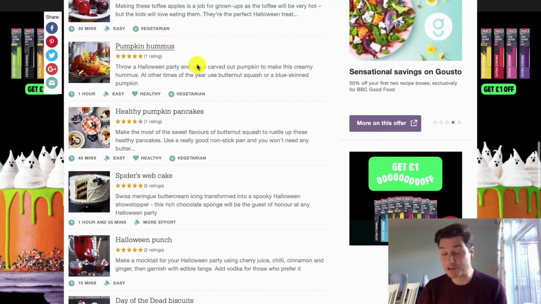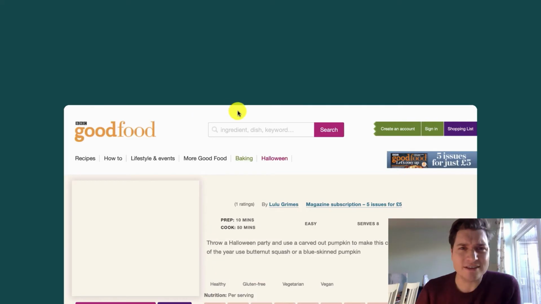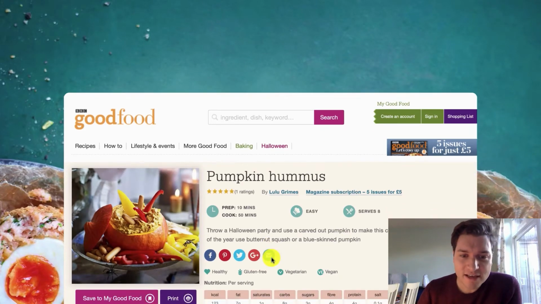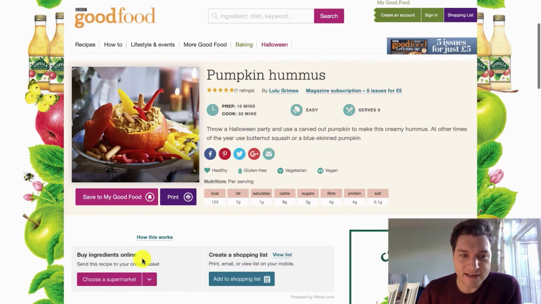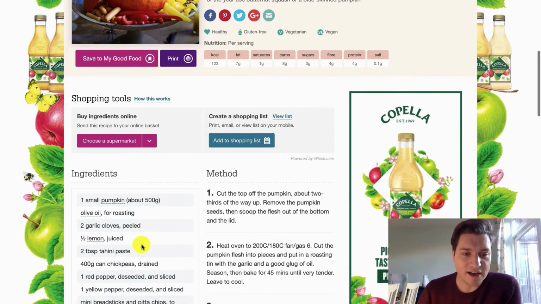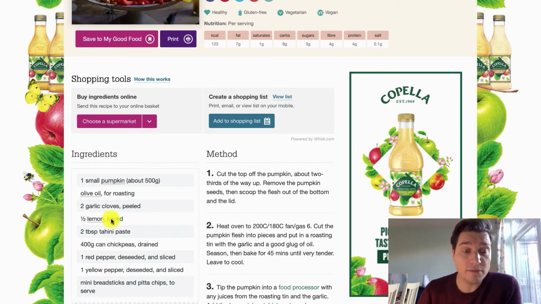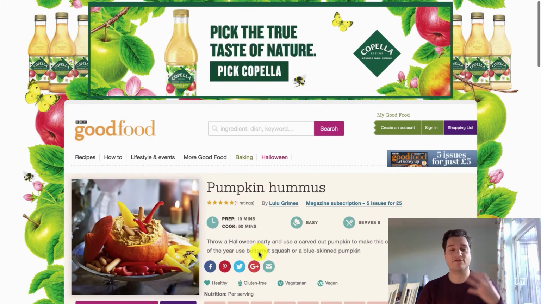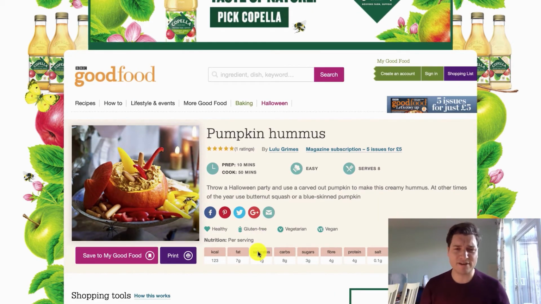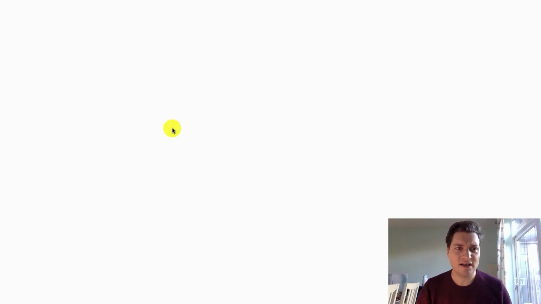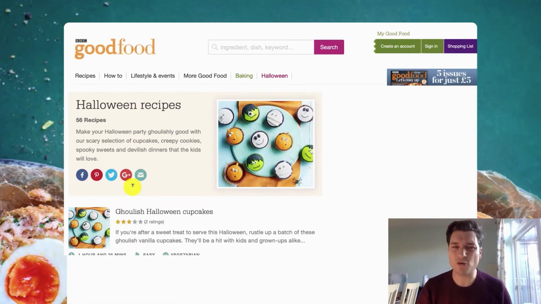Pumpkin hummus. That sounds good. I think that's gluten-free, but again, I'm looking at this. Okay, so I've seen this as gluten-free, and looking at the ingredients, I can see there's no peanuts. So this is a gluten-free and peanut-free dish. I can definitely make this as a snack for my friends, but I'm not very happy because I'm going to have to search through all 50-something recipes to find Halloween food.